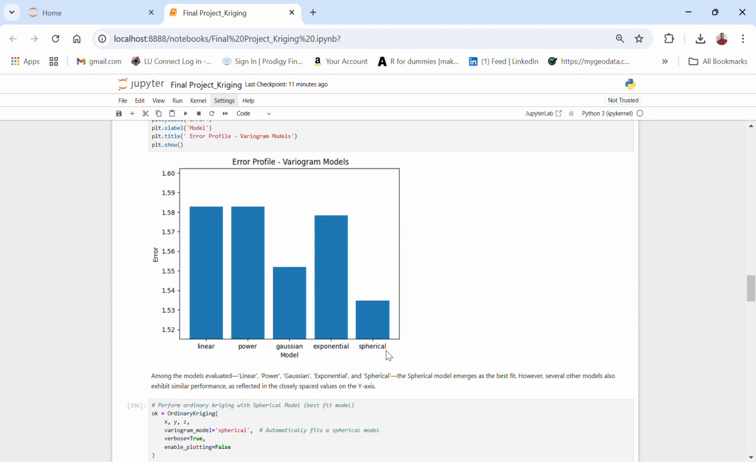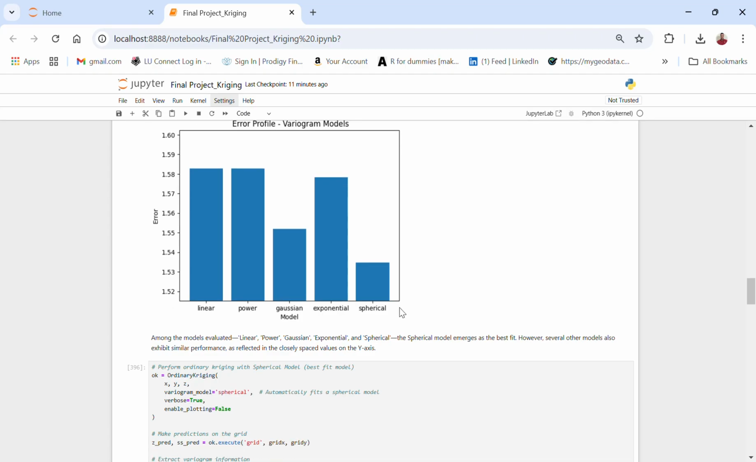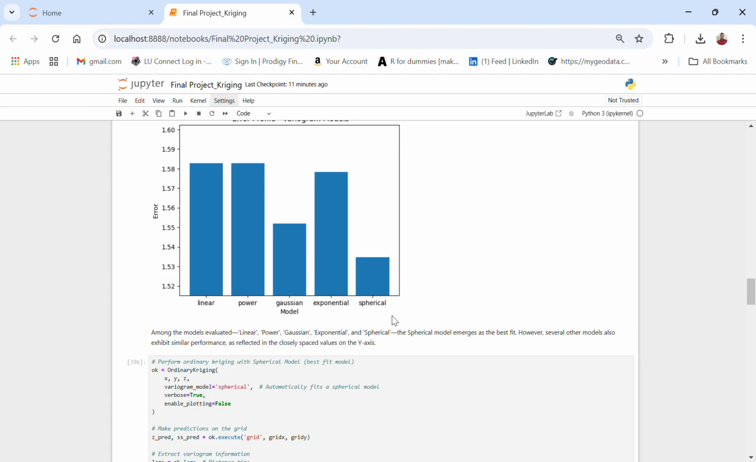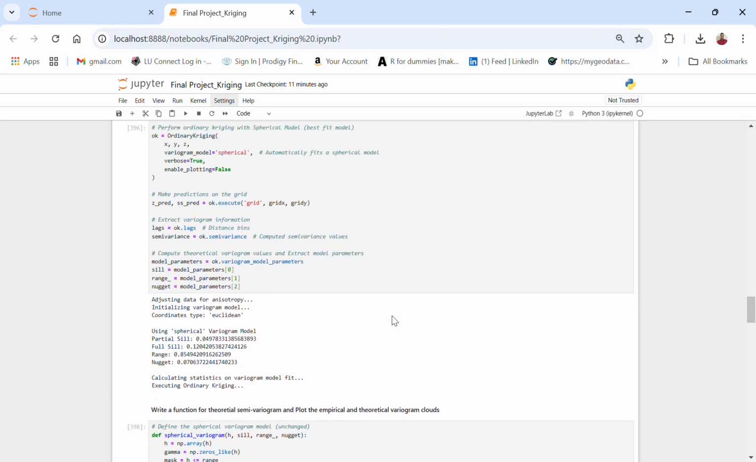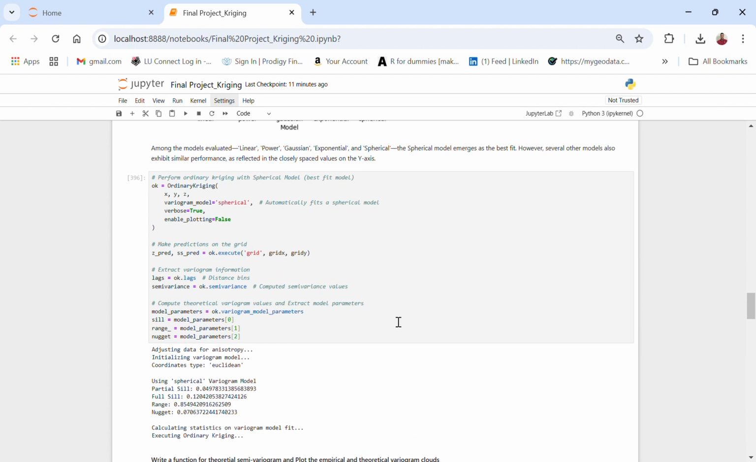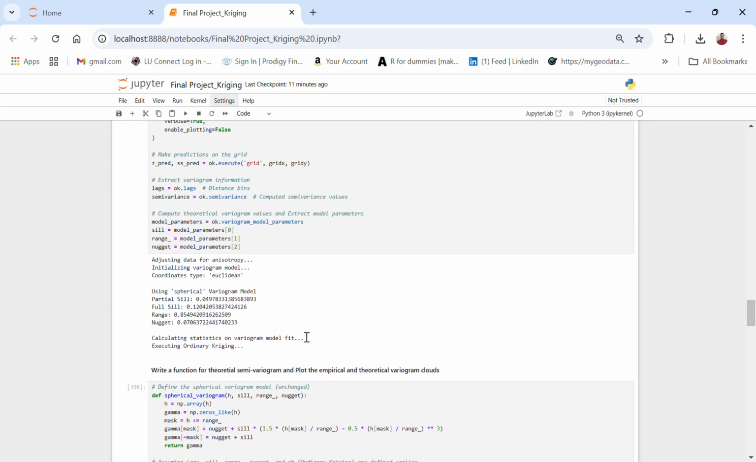this is the plot of our five different models of Kriging. Here we can see that the error in the case of the spherical model is lower than all the others, like linear, power, Gaussian, exponential. So I have chosen this spherical model as its error is comparatively lower than the others.